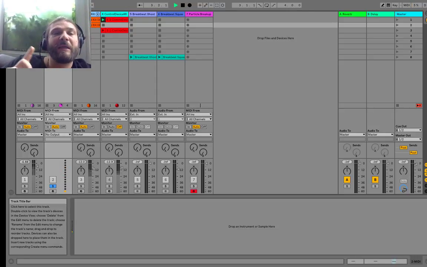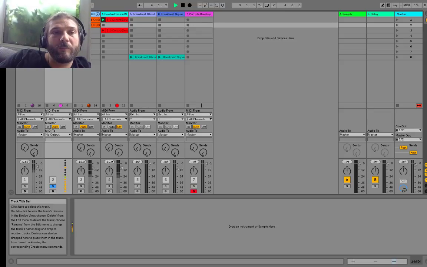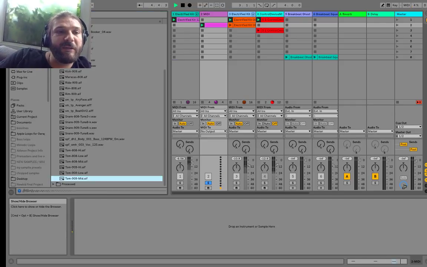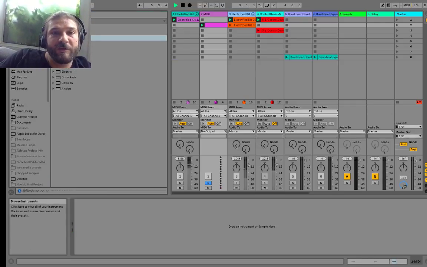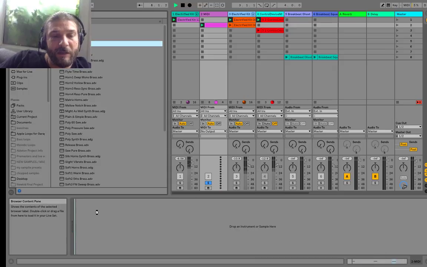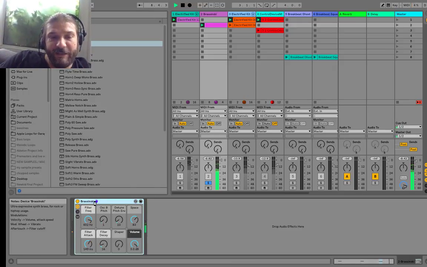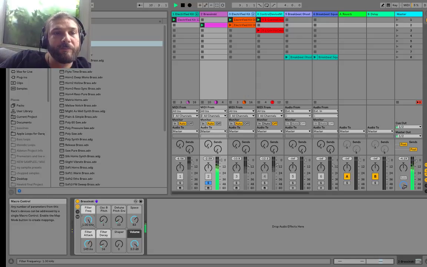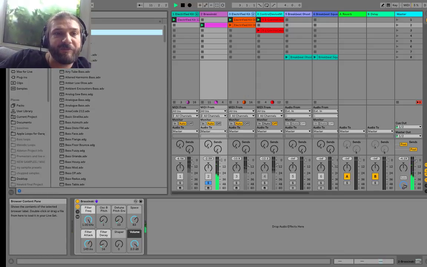If I want to make that make a noise, I need to put a MIDI instrument in front of it. So if I put one of my sounds here, I can drop that in there, and that's now going to play that brass instrument, which I can control here, or I can put anything in front of there.